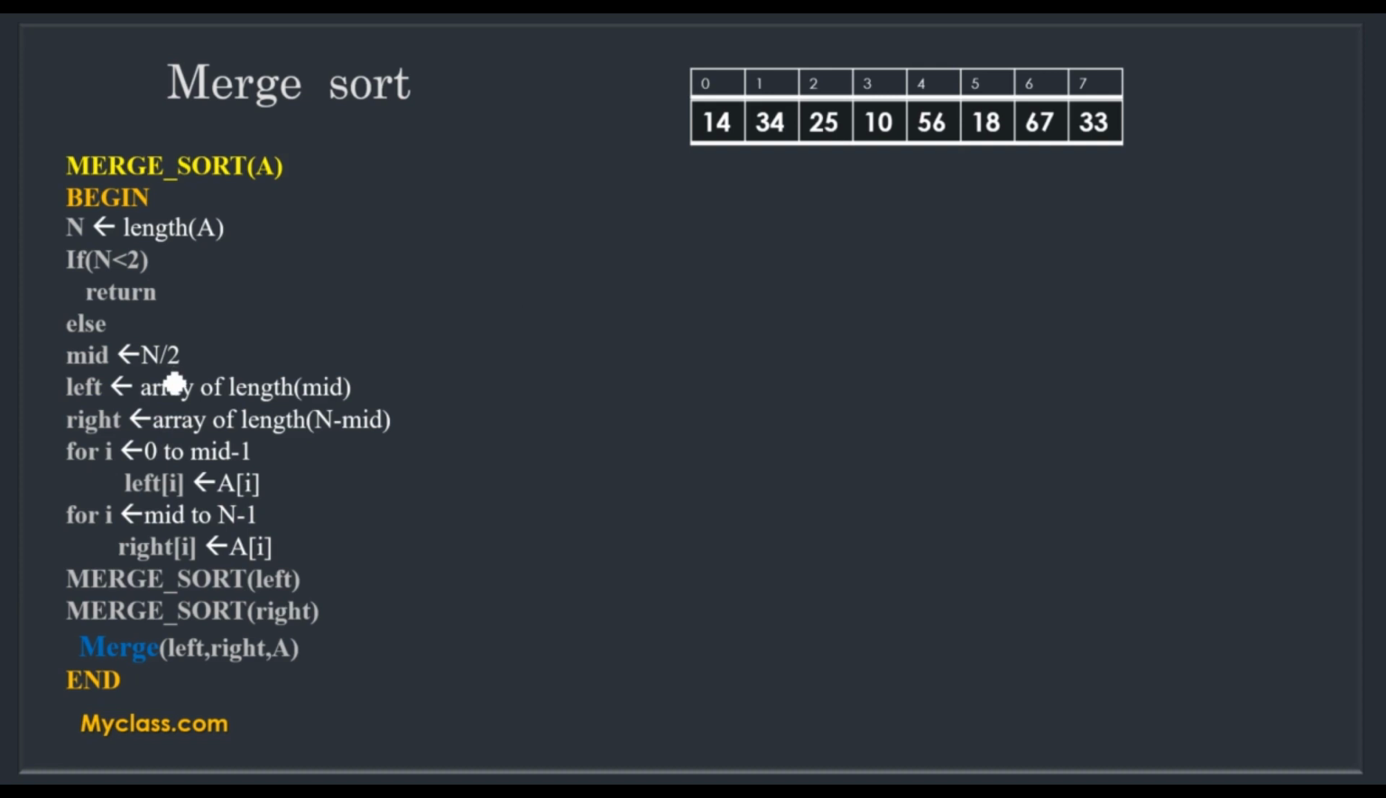In the else part, we are finding a mid value. We want to divide the elements, the list or array. So for that, we want to find a mid value. So mid equals n by 2. In this case, our first mid is 8 by 2, 4.